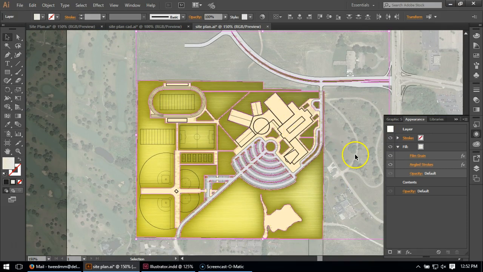So there's lots of different things you can do. Those are just some of the fun tricks to really just make it look interesting. So there you go.